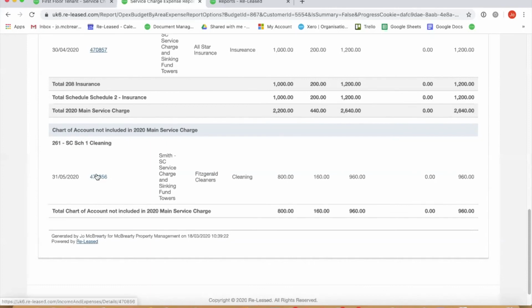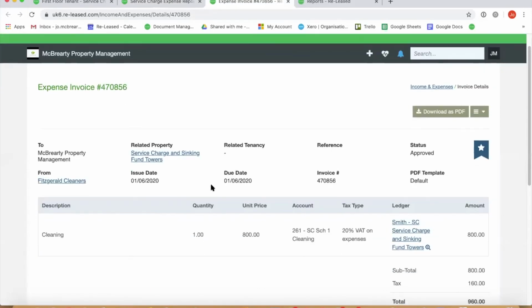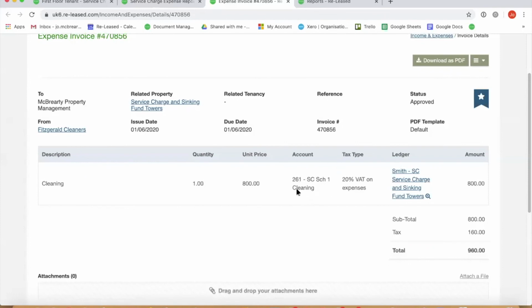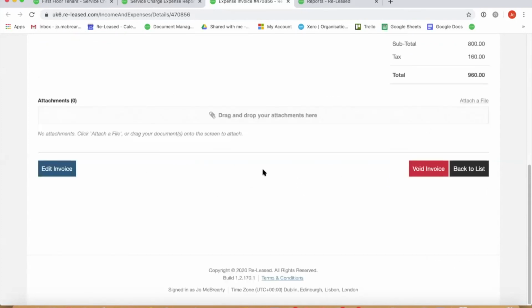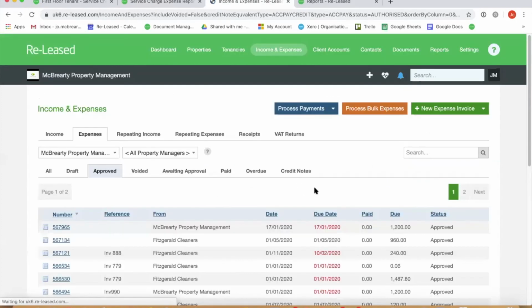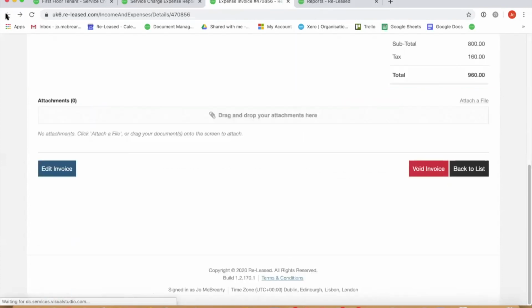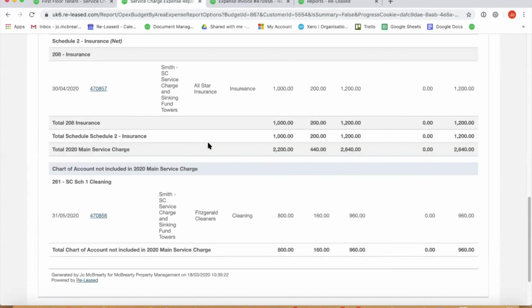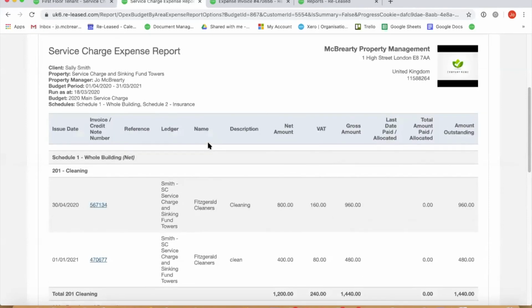then you can actually zoom in and you can edit the invoice if you want to. So you can see here, I've actually just used a different cleaning code. I've not used one that was in the budget. So you could edit the invoice and that will update what the service charge understands.